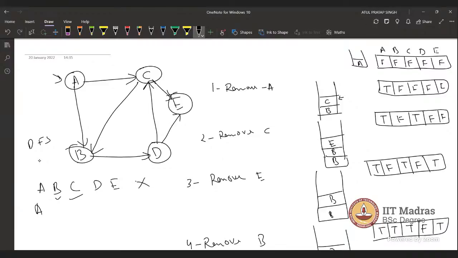Otherwise, if we write A, B, D, then C, then E, is it possible? Is it a correct order of DFS? Yes, sir. Here we are traversing A to B, then B to D, then D to E, then D to C. So this is the correct order. Or we can also write A, B, D, E, C.